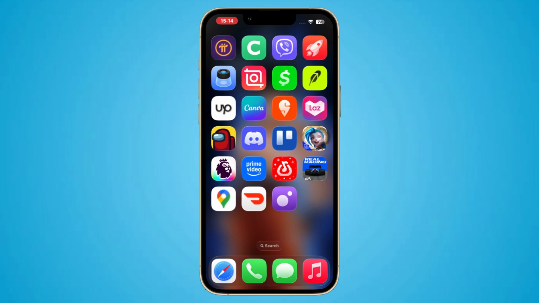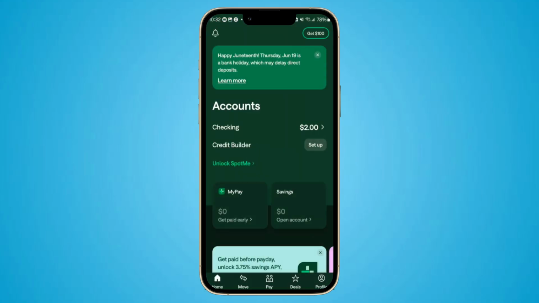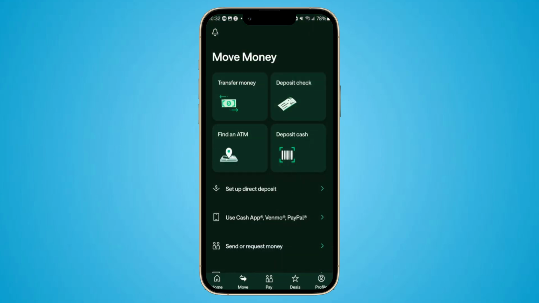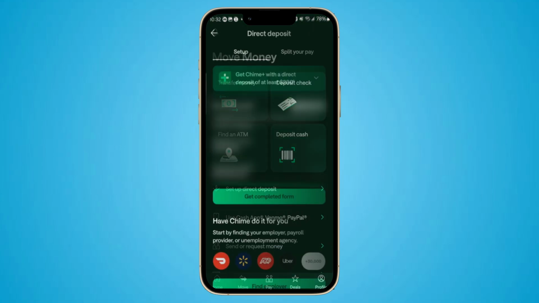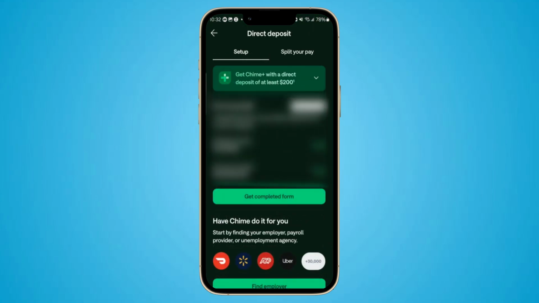To get started, open the Chime app on your phone. From the bottom menu, tap on Move and then select Set up Direct Deposit. On the next screen, Chime will show you your routing number and account number. These are the most important details you'll need, so make sure you double-check that both numbers are visible.